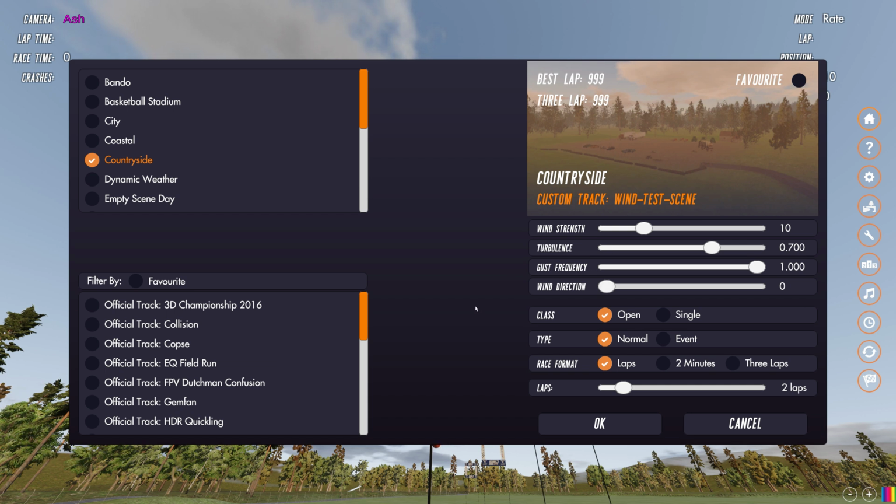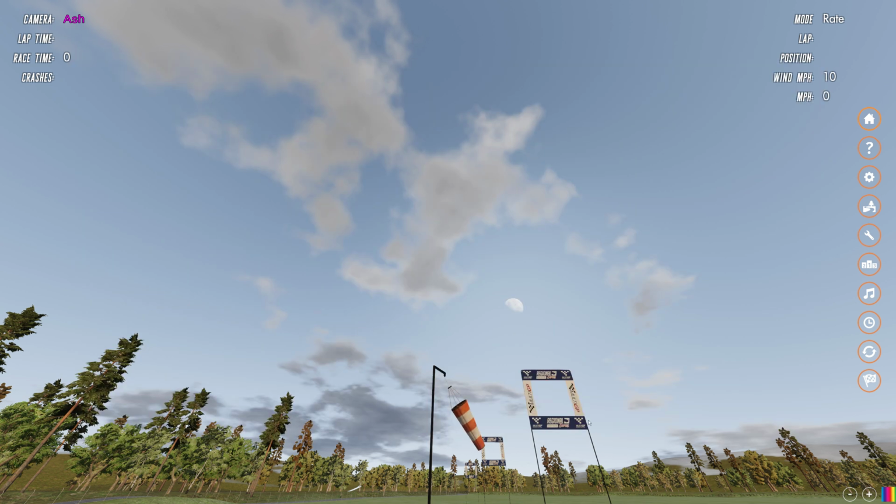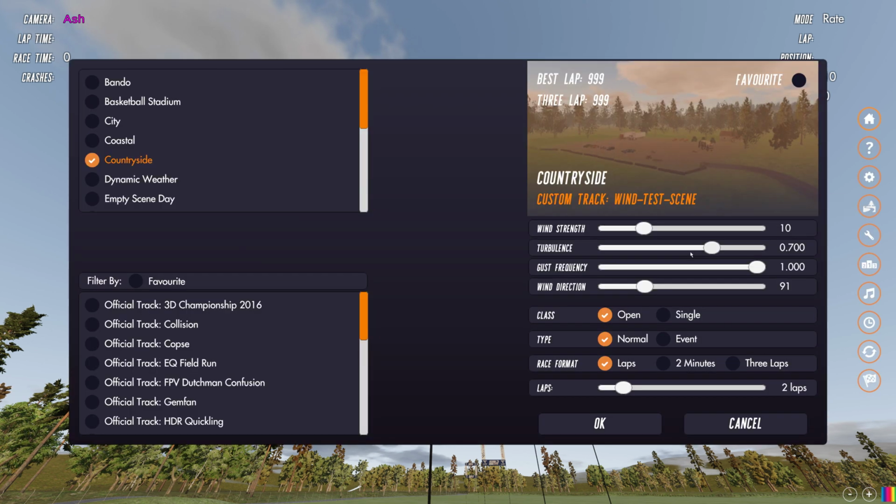So we'll do the simple one first, which is direction. This is in 360 degrees. So if I was to add 90 degrees to my direction now and click OK, you'll see the wind swings around 90 degrees. So that's the simple one. The more complicated ones are turbulence and gust frequency.